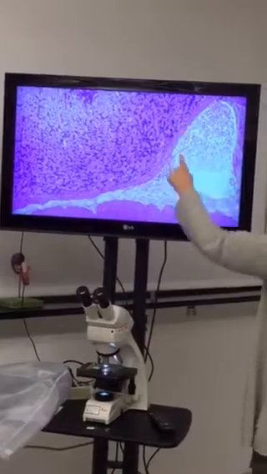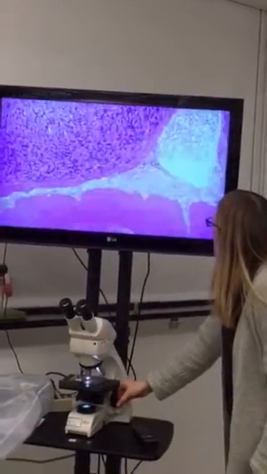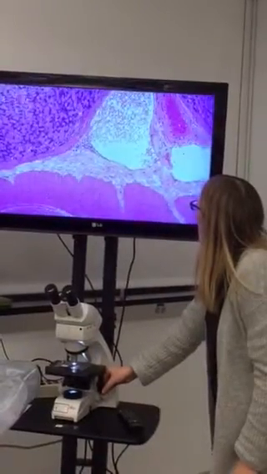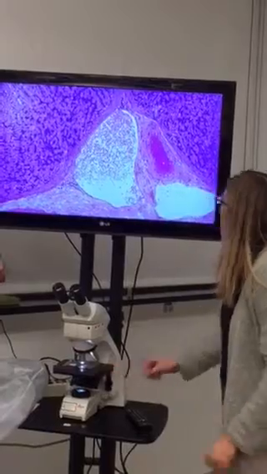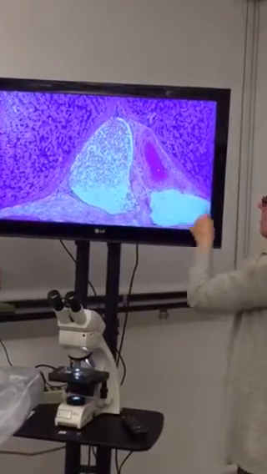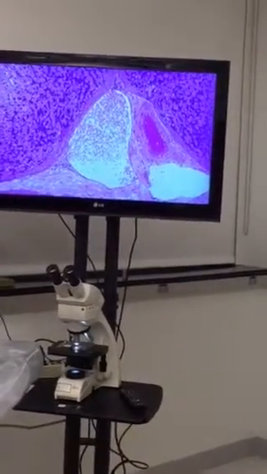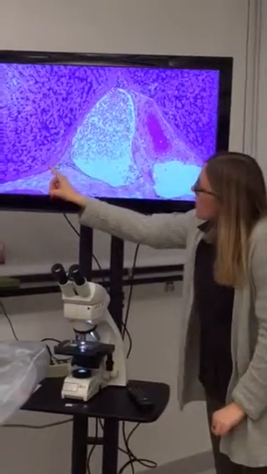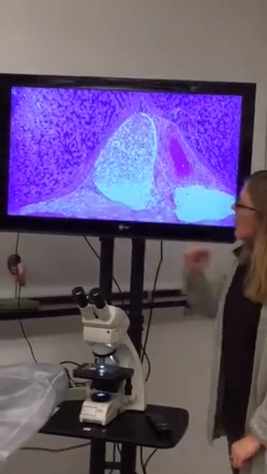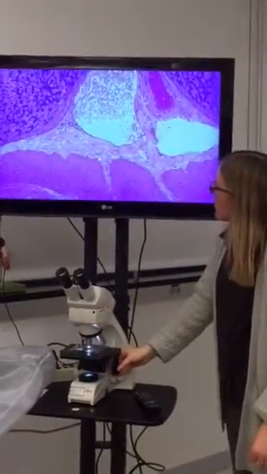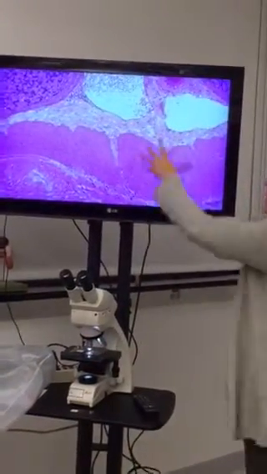This is an actual big blood vessel with blood cells in it. Another blood vessel here, blood vessel here. So all of that is in that submucosa, just underneath the very thin muscle layer, right? That muscularis mucosae.